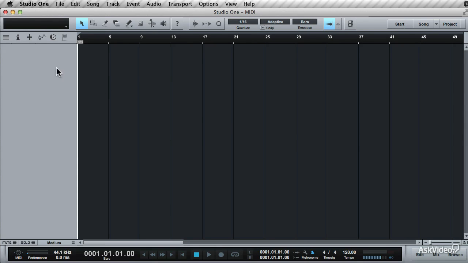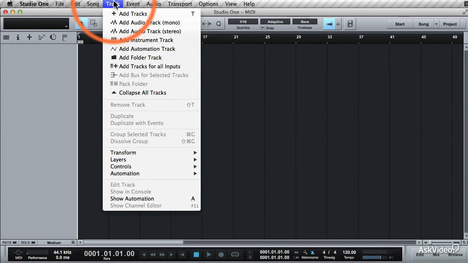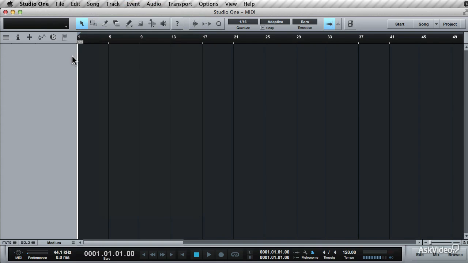Here is an empty song. There's no tracks, MIDI, or instruments, so it's a clean slate. To add an instrument, go to the Track menu and choose Add Instrument Track. Or you can click this plus sign here on this toolbar to add tracks. You'll see the shortcut is T.